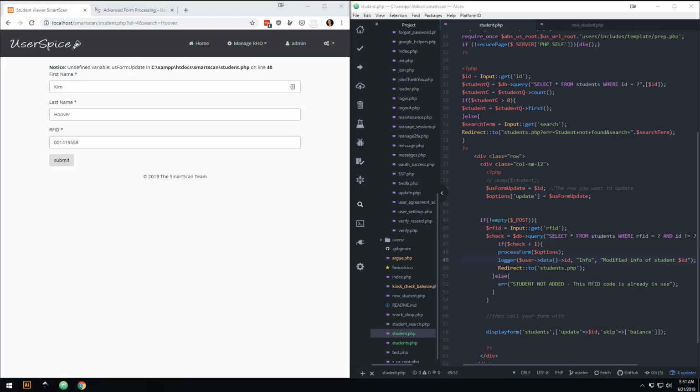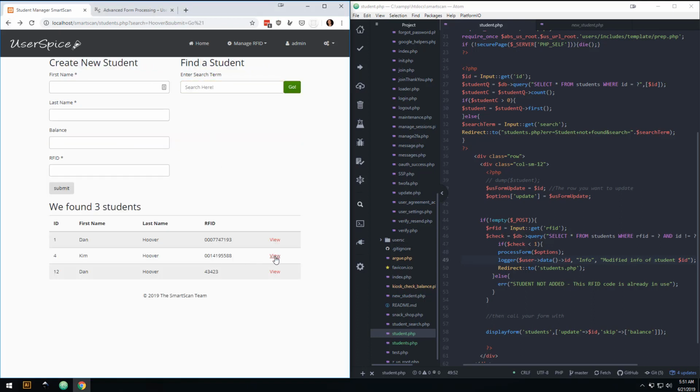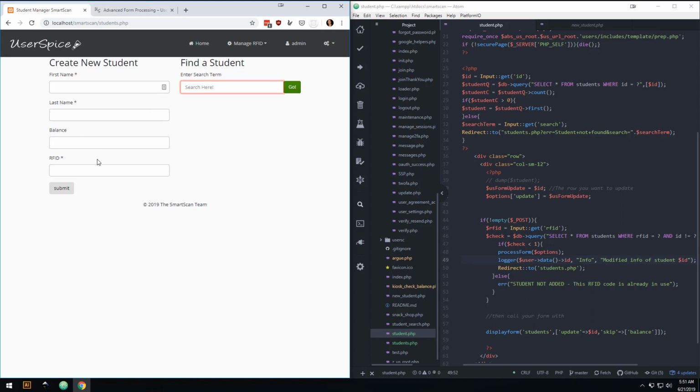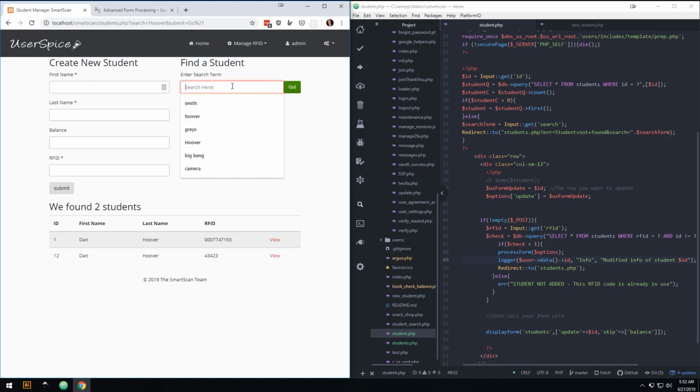I'm going to make sure. So let me put that in there, and then I guess I can't really put it in there. So let me come back here. Okay. So if I do Kim2 Hoover 2 and submit it, then if I come here to Hoover, Hoover doesn't come up for Kim. I have to go Hoover 2, and now we have Kim2 Hoover 2.